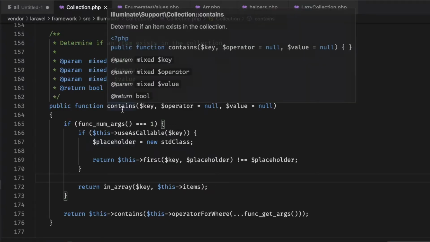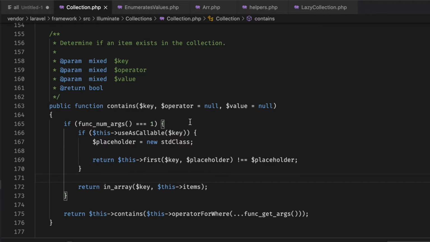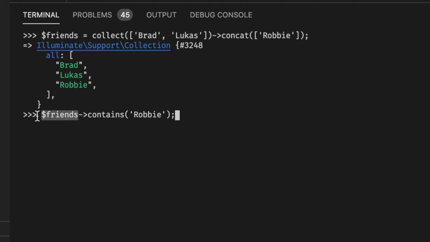The next method is contains, and all it does is determine if an item exists within a collection. So we can see here that we're passing a key and determining if that key is in the array of the items. So we have here, for example, the items, that collection would be friends, and we'll see if Ravi is contained within there, and that is true. Otherwise, we can see if alpha is in there, and unfortunately that is false.